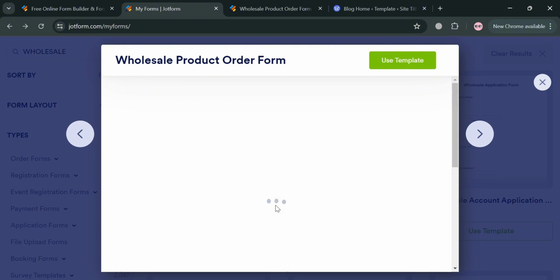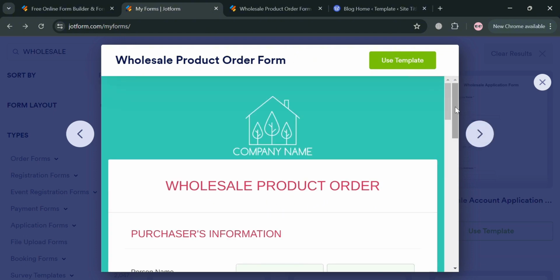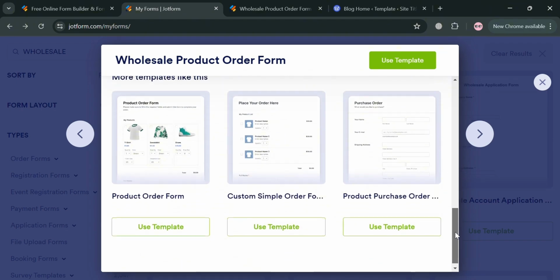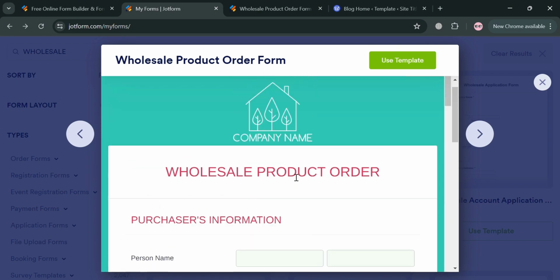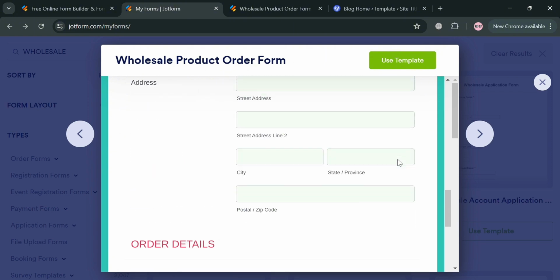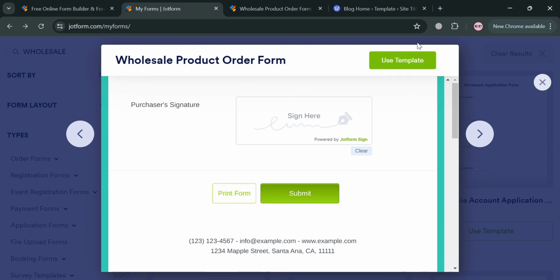Upon clicking on it, it will show us an overview of what this form is all about, or its contents. So as you can see here, you can simply scroll down to see what kind of information it contains and also its description. So for instance, I'm going to scroll down here, with your company name, shipping information, order details, and it is also signable. And now to proceed, just click this use template button on the top right corner, and upon clicking on it, we'll automatically be directed to this page right here.